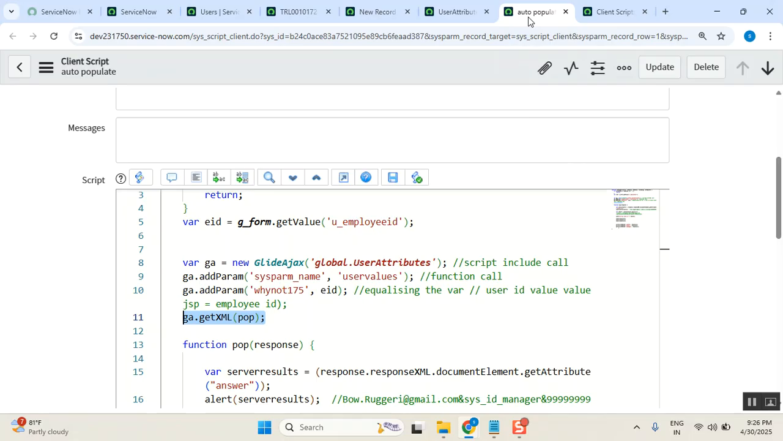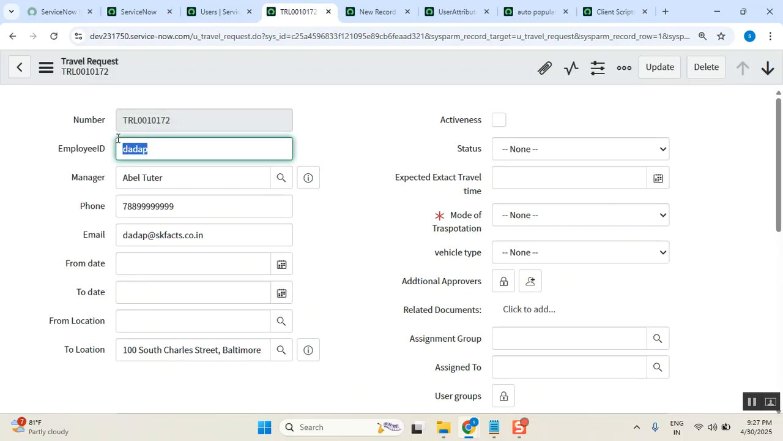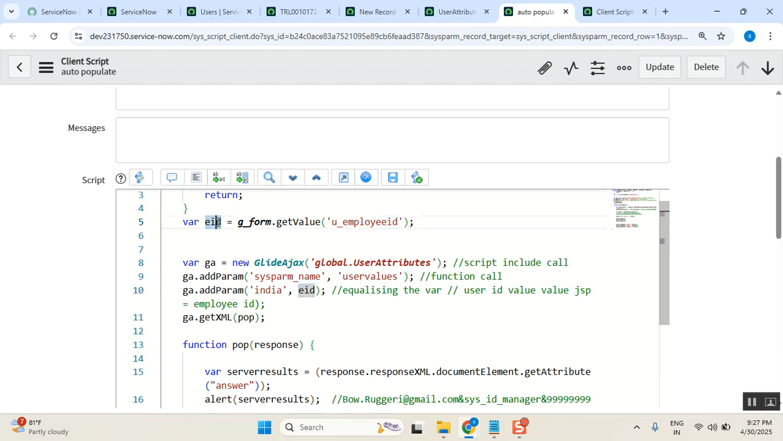Now very carefully see. GA add param India equal to EID. EID is what here? Employee ID. So the employee ID which is there in the form, you are taking into EID and then passing that EID to one variable. You define this variable. I put India here because I would like to name the variable India. Very carefully see the India, remember India.